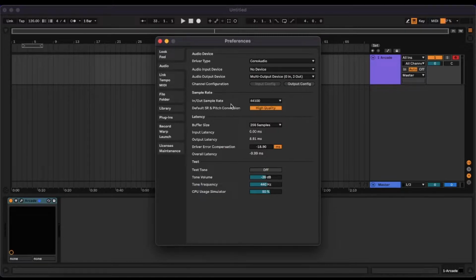Now I keep mine at 44.1K, which is the industry standard for Spotify, iTunes, etc. Anything higher is going to be used for filmmaking, things of that nature, where they really need high audio rates. But for what we're doing, 44.1K is perfectly fine. That'll help save some CPU.